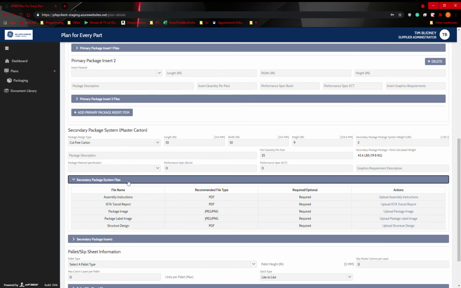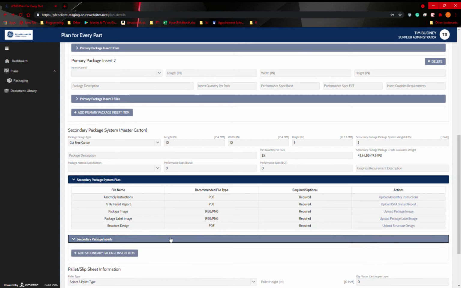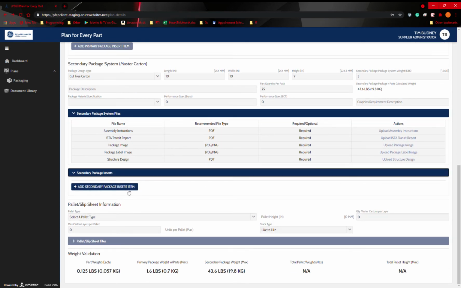Once again, we have the ability to put in files, and what files are needed, and whether it's required or optional, is going to be decided by your enterprise. So you can go ahead and upload your files here. You also have the ability to add inserts to your secondary packaging system if you would like.